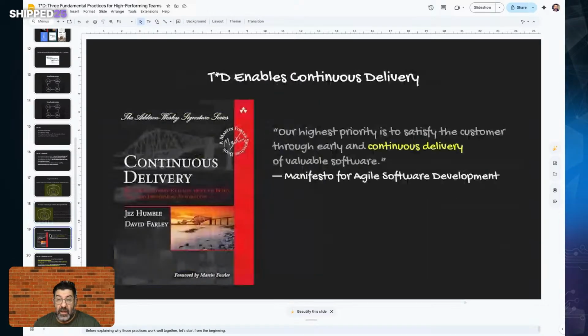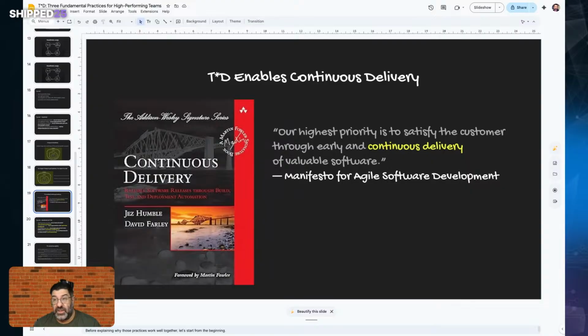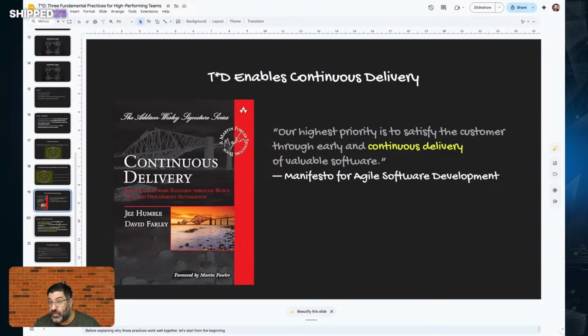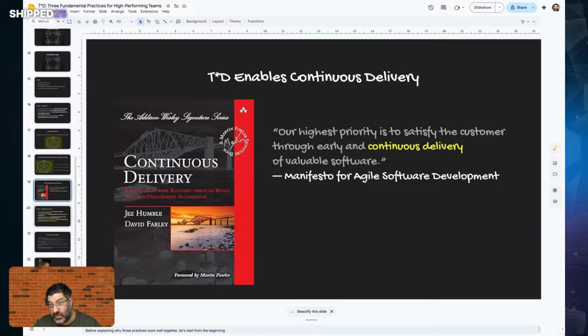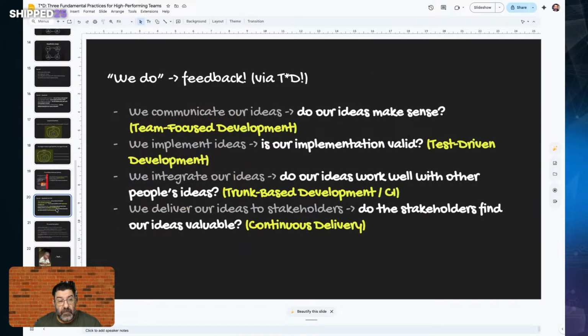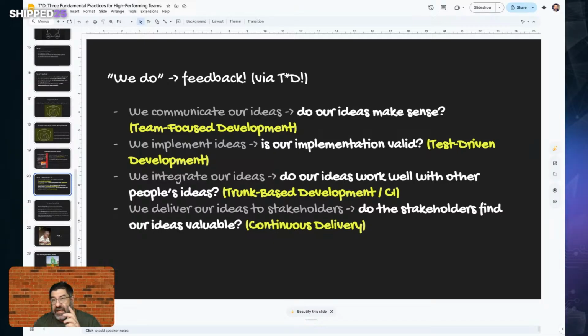And T-STAR-D really enables continuous delivery, which is a really important concept, the first principle in the Agile Manifesto, and very well explained in this book, which I highly recommend. It's quite old, but still a very valuable book written by Jez Humble and David Farley. And how do these things link to the feedback that we want when we do something?